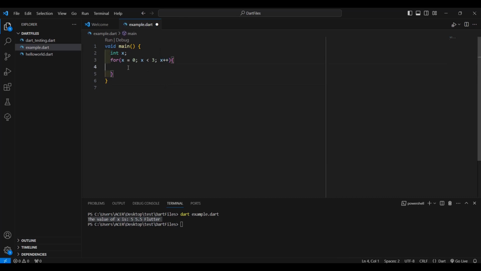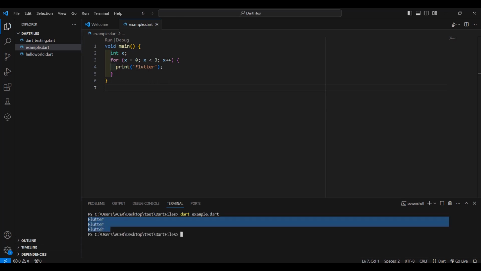Now inside our for loop, we're going to type here print, let's say flutter. Don't forget to place a semicolon at the end, and we are going to save this one. Control S on your keyboard. Let's go here. Then we type CLS to clear our screen. And then run the command. So we are displaying flutter 3 times.